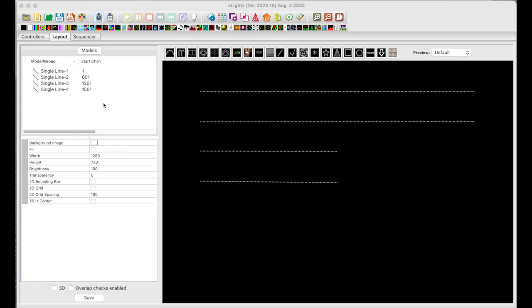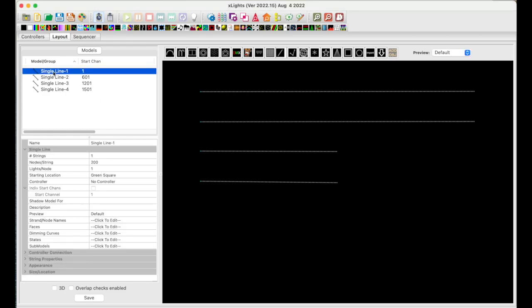I've opened up xLights and I'm on the layout tab. In order to save time, I've already added 4 single line models for this demo. Single line 1 and single line 2 both have 200 pixels. Single line 3 and 4 have 100 pixels each.